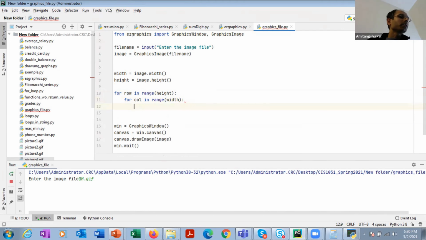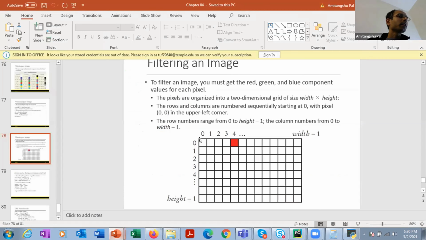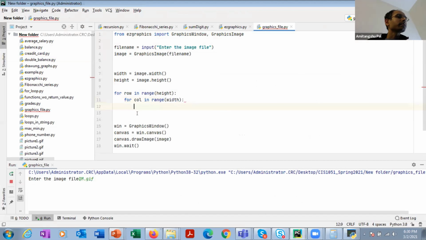Okay, so corresponding to each and every row and column, I need to extract the pixel intensities corresponding to red, green, and blue, these three colors, and then I'm going to take the inverse. All right. So corresponding to each pixel, for each row and column, I need to extract the red, green, and blue intensity.